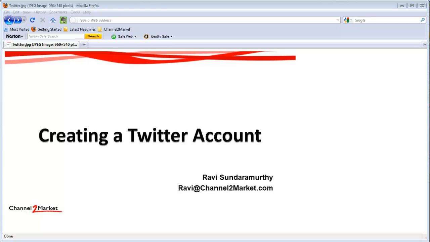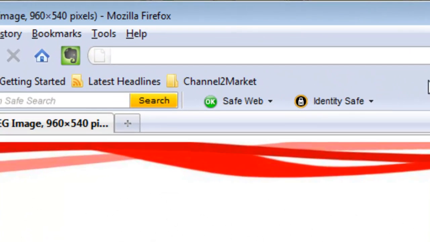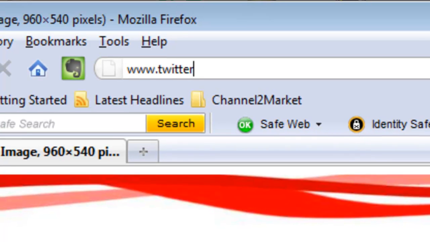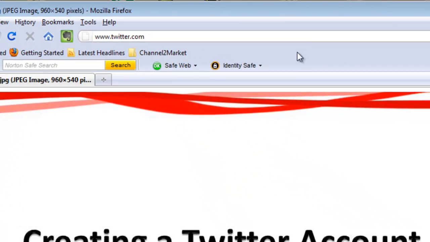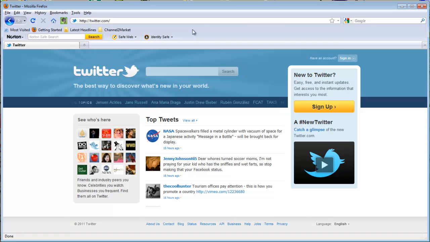This process is pretty simple and should take about 5 to 6 minutes. So I'll just quickly step you through this. The first thing I'll do is go to www.twitter.com. Okay, so this is Twitter's front screen. And as you can see here on the right hand side, I've got a sign up button, so I'll click on that.